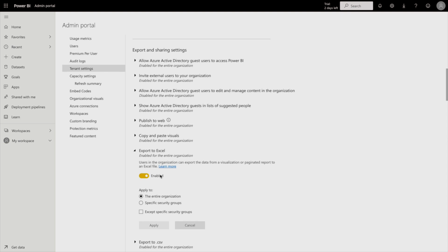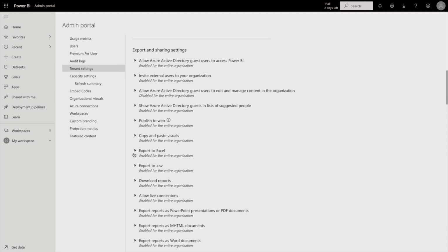Export to Excel, you can enable it because in Excel we can apply the sensitivity labels and we can analyze data in Excel. That's very important for almost all organizations, but at last it depends on whatever your organization policies are saying. So make sure you adhere to those policies.